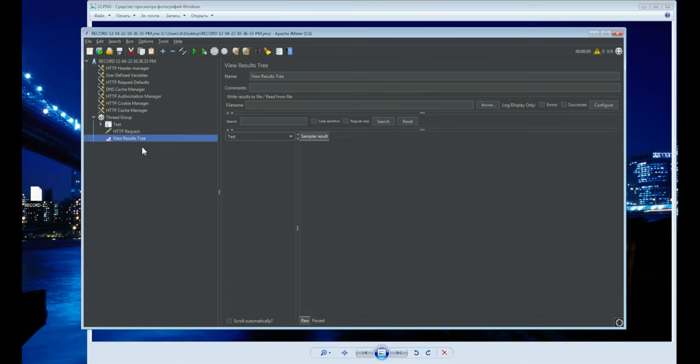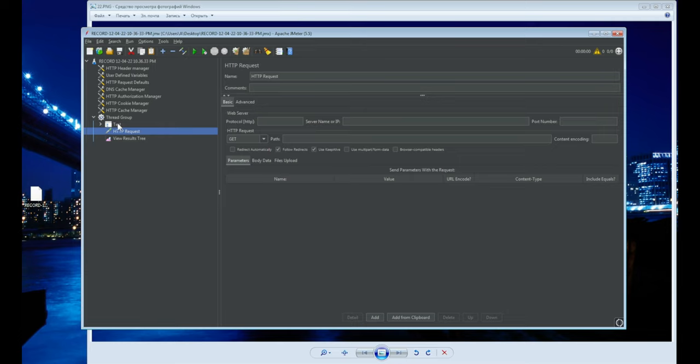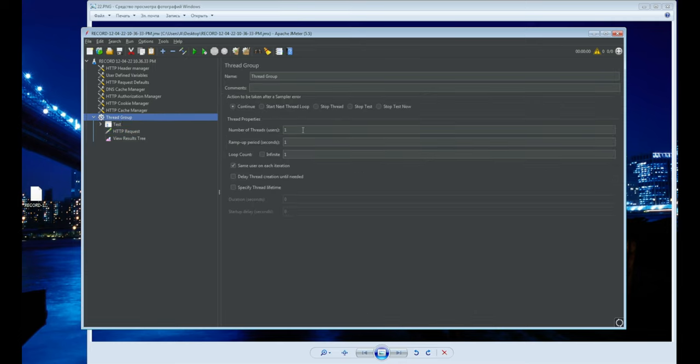Almost done. We will send 10 users to the site, who will be added over 16 seconds. Every 6 seconds a user will be added and serve the page for 1 minute.